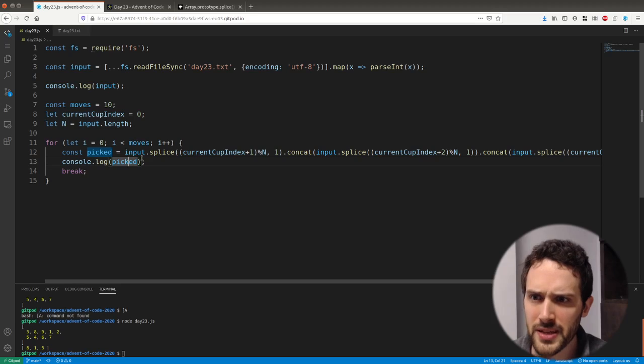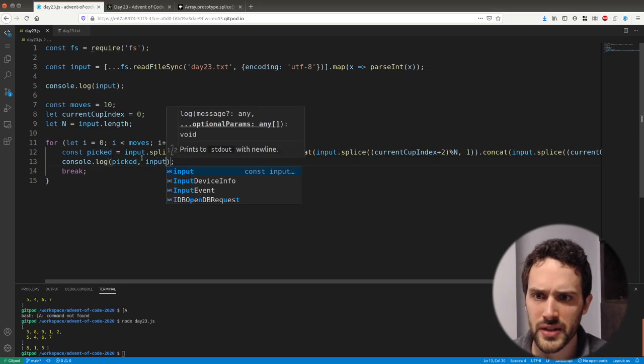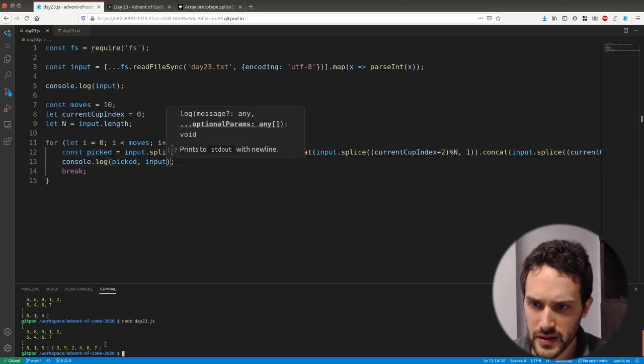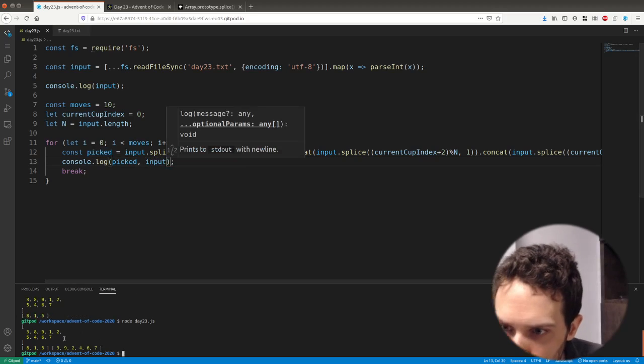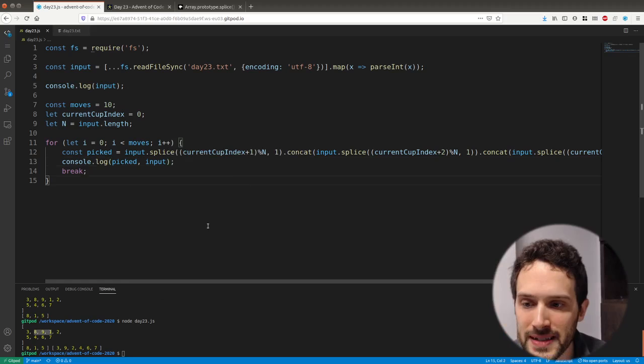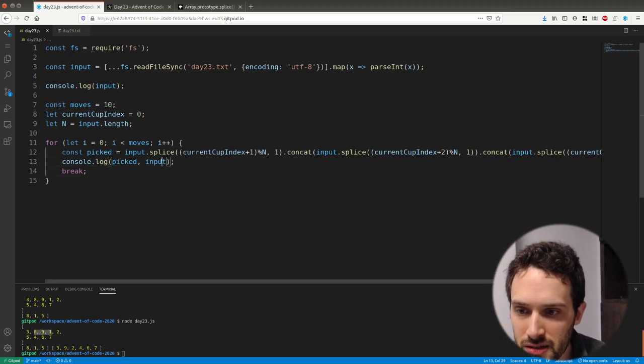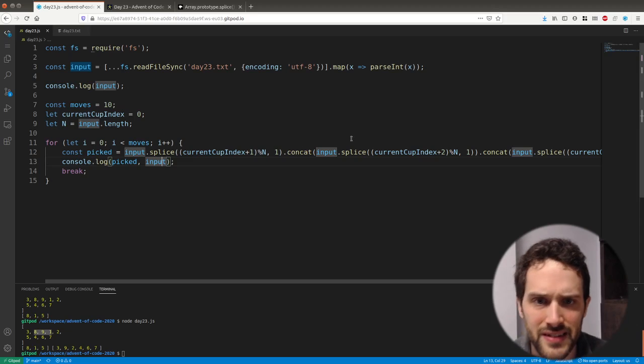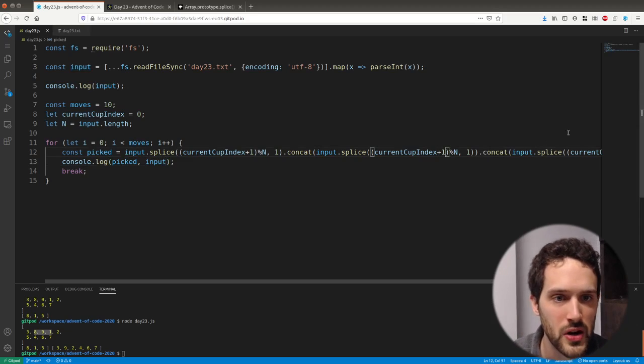So I want picked, but I also want to check the input here. Okay, so we want to remove 8, 9, 1. Oh, my bad. We have 8, 1, 5. So here we need to always do plus 1.